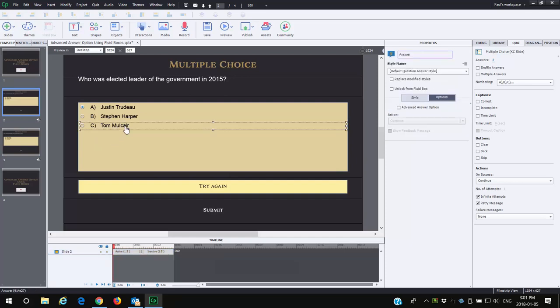If I select one of my distractors and wish to add an advanced answer option. Now, for those that don't understand this, an advanced answer option is available from the properties panel with one of your wrong answers or your right answers selected. And you can actually set it up to run a particular action or advanced action and show unique feedback for that particular answer. Now, I use it mostly to have that unique feedback for that answer.